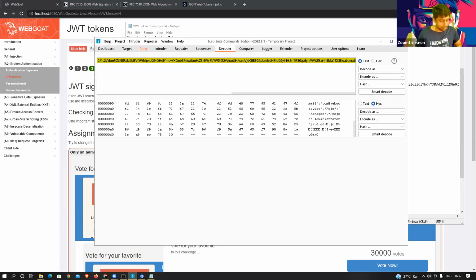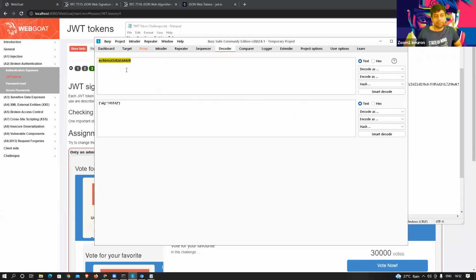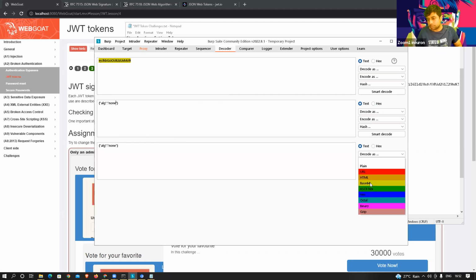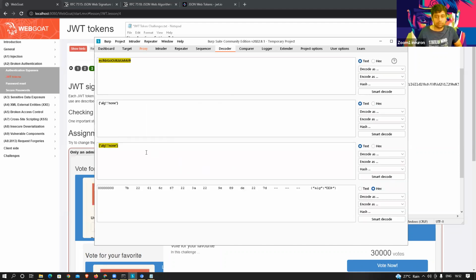And if we go into the decoder part, let me just paste this thing. So it is decoded as, okay. So when I put the algo to none and decode it as base 64, come on. Why is base 64 coming like this? Okay, it's text. Oh, that's weird.